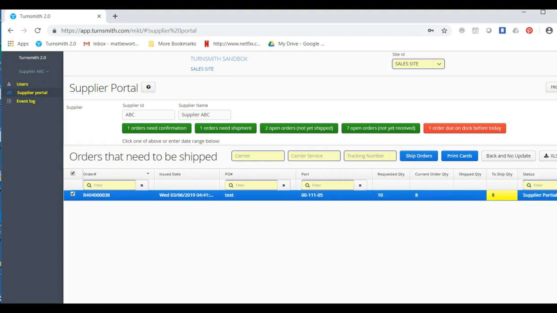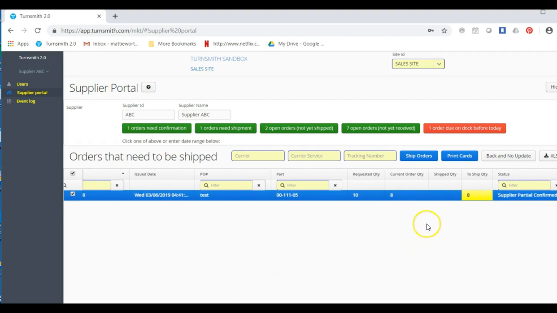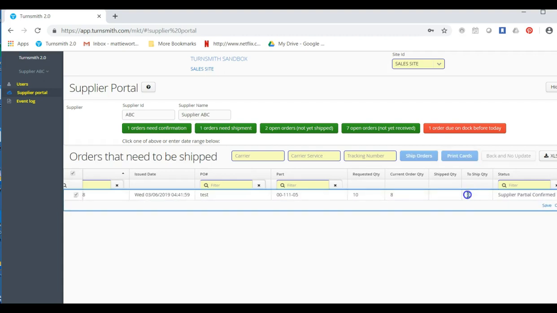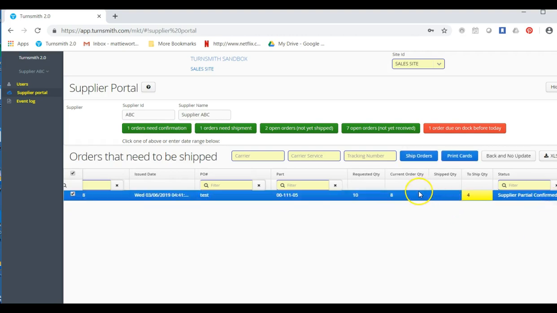The system will open up the To Ship Quantity field. In this scenario, as the supplier, I just realized I'm only able to ship part of the order. I can modify the quantity to ship by typing in the actual number to be shipped. You can optionally enter the carrier, ship service, and tracking number, and then click Ship Orders.